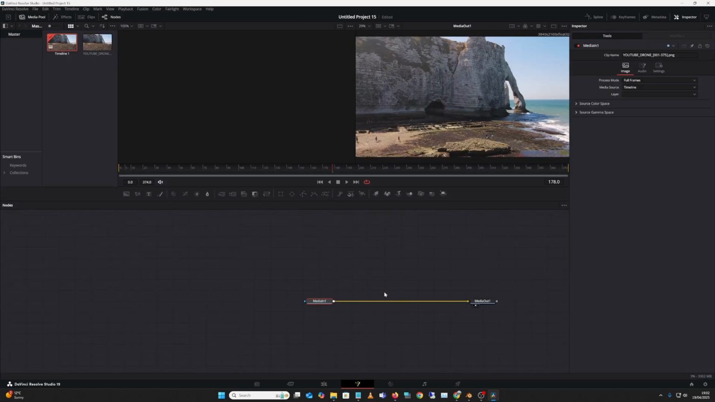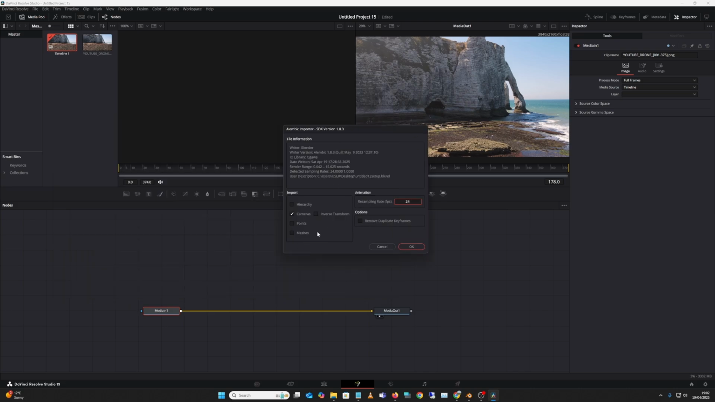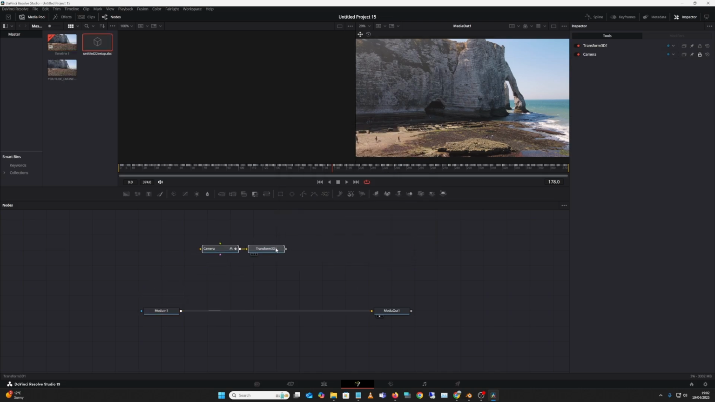Okay, great, fantastic. So now in Fusion, we go File, Import, Alembic scene. I locate the Alembic scene, it's the latest scene I know. Okay, uncheck everything apart from camera, and make sure it's at 24 frames a second. Okay, right, fantastic. Get rid of the transform.